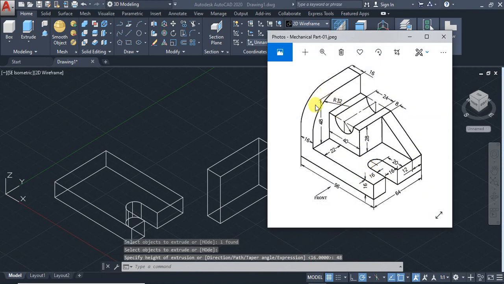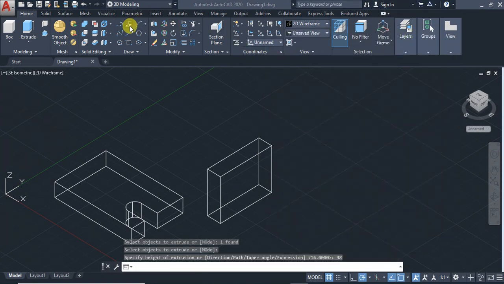Now this is a fillet, this fillet radius 32. Now we select fillet, we use fillet command.